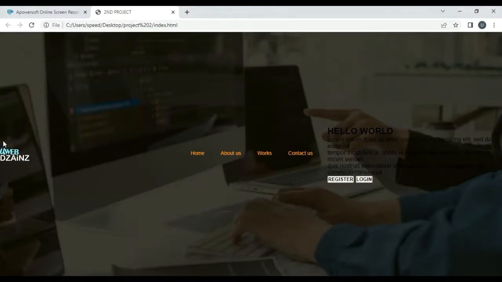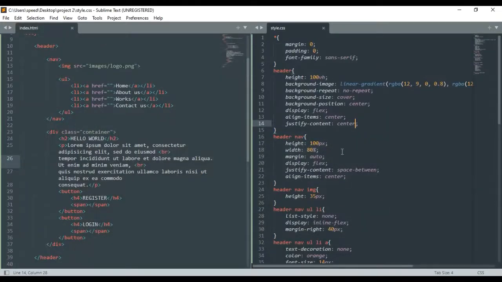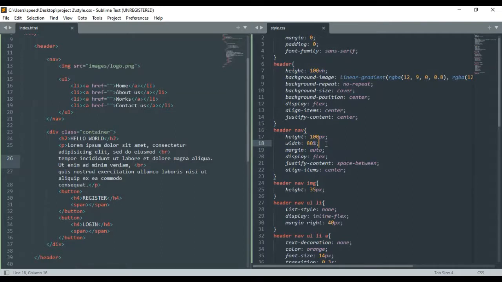You can see the nav is now on the center, and these are our div class 1. They are aligned in the center. So we are going to do something now. So let's come back here. So let's put in our header nav now.